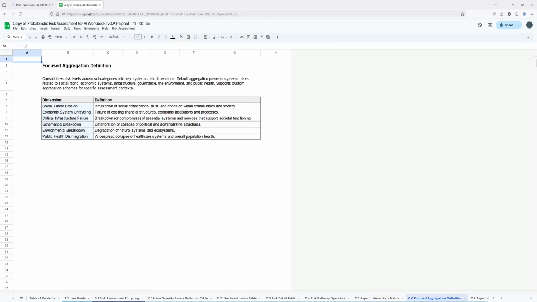The Focused Aggregation Definition table contains an optional alternative grouping for scenarios that assessors identify. It is pre-populated with default categories, but these can be customized.